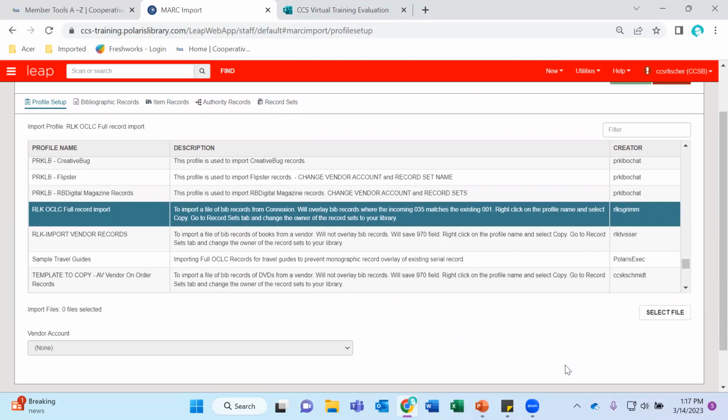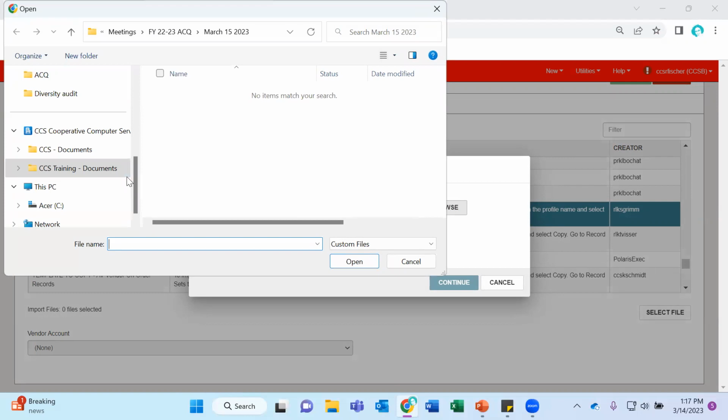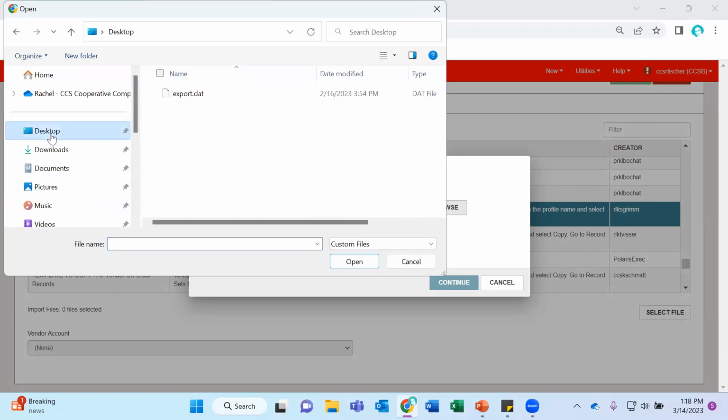And just below the list of profiles, you'll find the button to select your file. This file does not have to be in that network drive anymore or the USB drive. Because this is a web app, it can be anywhere on your computer. So I've just put this file on my desktop, and I can just click on this main link to my desktop along the side and select my file to import. Then press open.